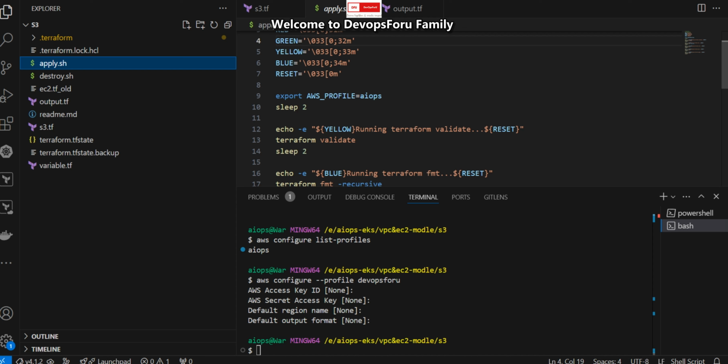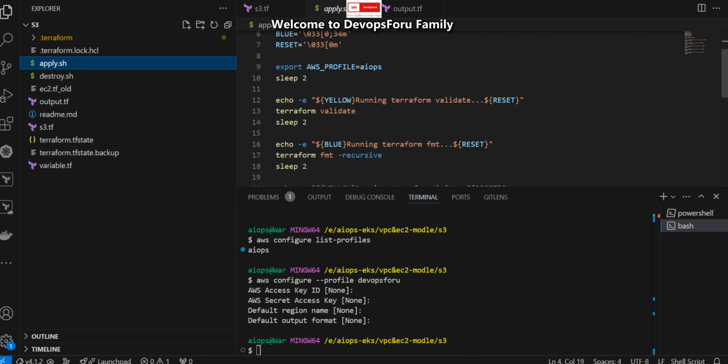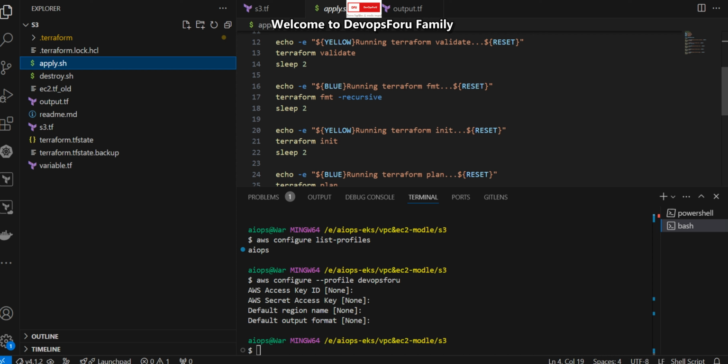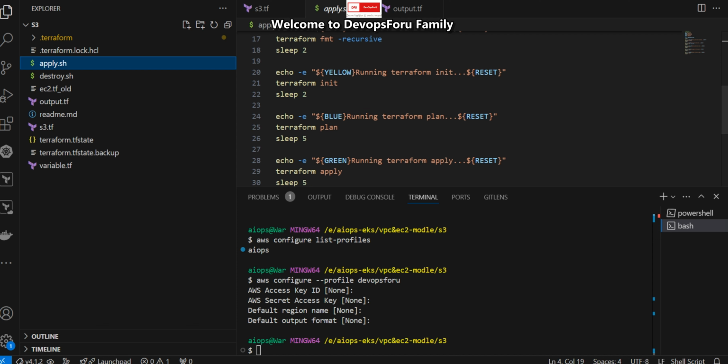After that, you see I'm exporting the profile, and then going with terraform validate and terraform fmt to format the Terraform code. Terraform fmt will format the files in the same folder. If you want to format folders outside of the current one, you need to use recursive, which will recursively format all the code outside the current folder. I'm also running terraform init, terraform plan, and terraform apply.